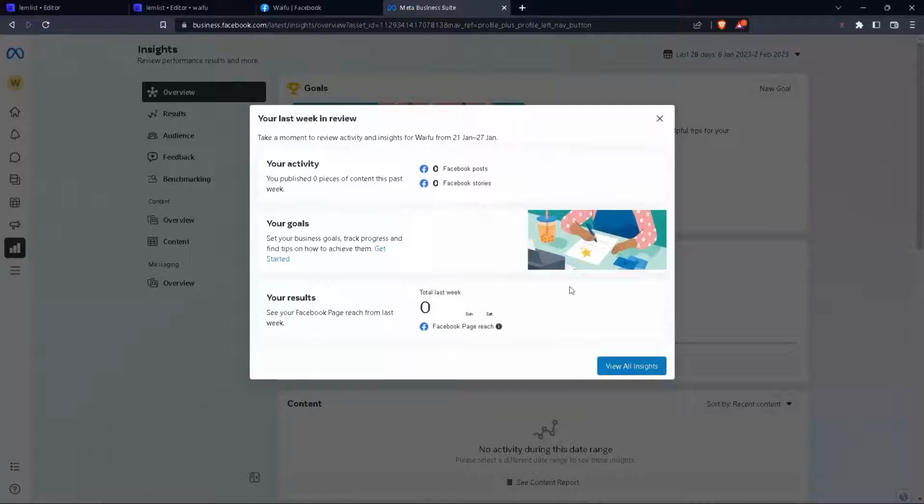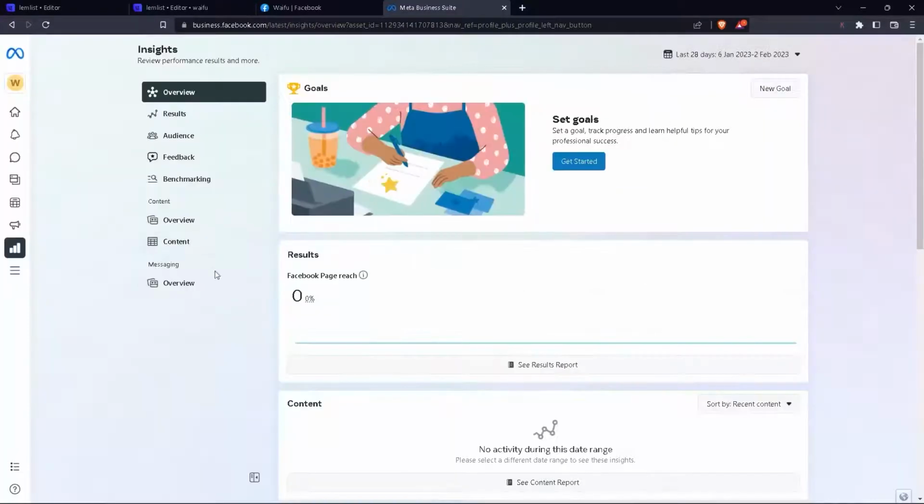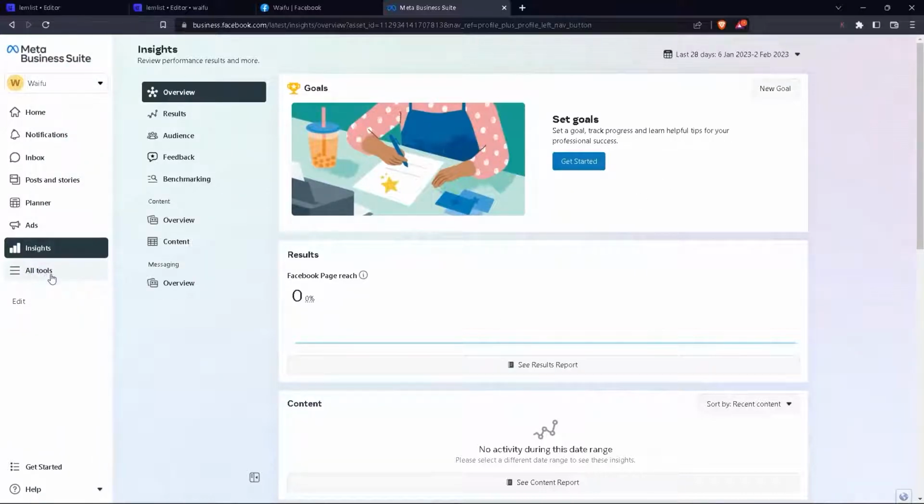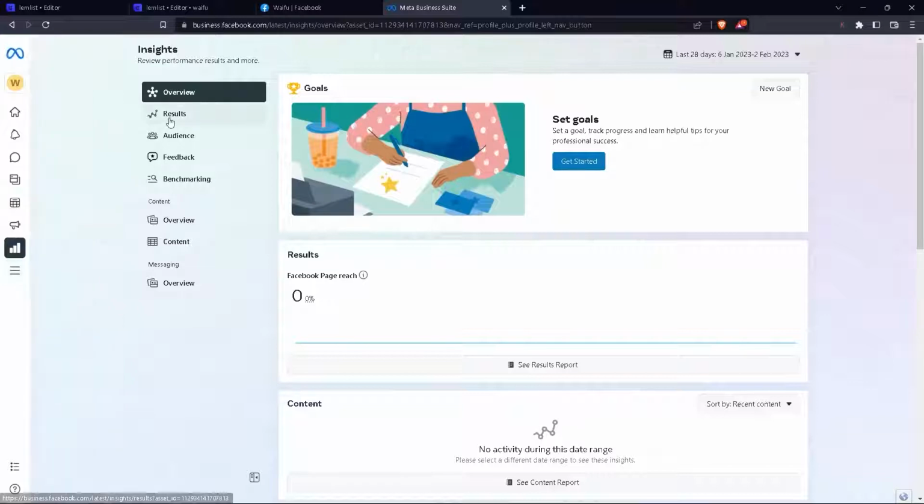Now here the insights are pretty much the same everywhere, actually. The options that the Facebook business page provides on the page itself are also in Meta Business Suite, so some of the options will have the same interface. You can go to overview, results, audience, feedback, benchmarking, overview, content, etc.